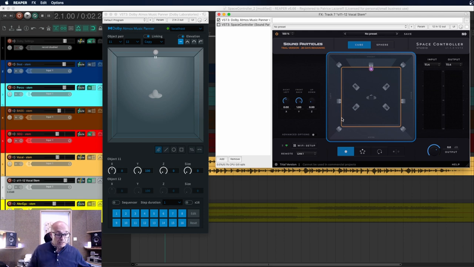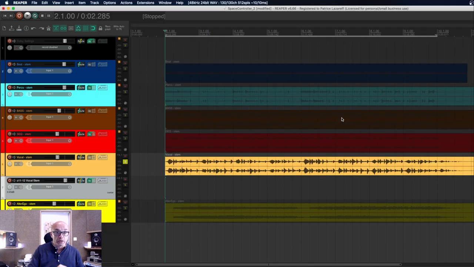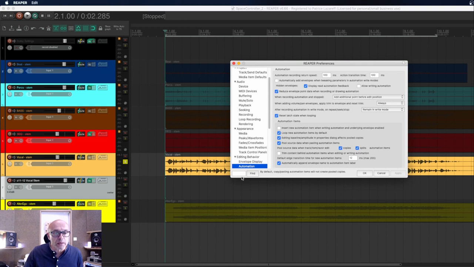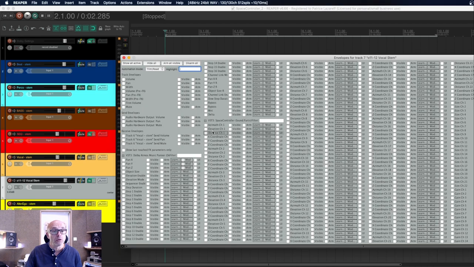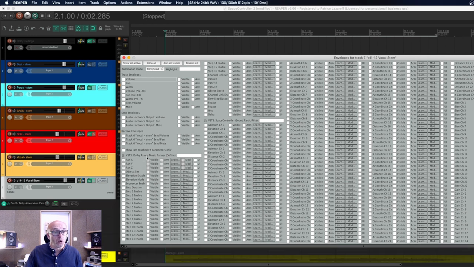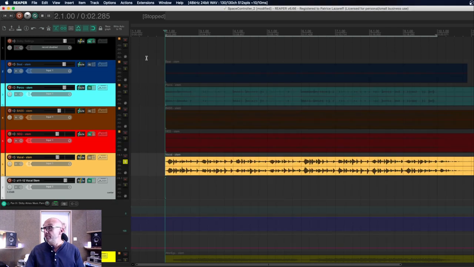So now it's the time for us to start recording automation. Then again, in Reaper, there's a preference that you may want to check, which is in the editing behavior automation in the preferences: "automatically add envelopes when tweaking parameters in automation write modes" is usually enabled, and maybe you want to disable this because we don't want to record the automation of the space controller. We just want to record the automation XYZ from the Dolby Atmos music panel. And well, that's where the fun begins.